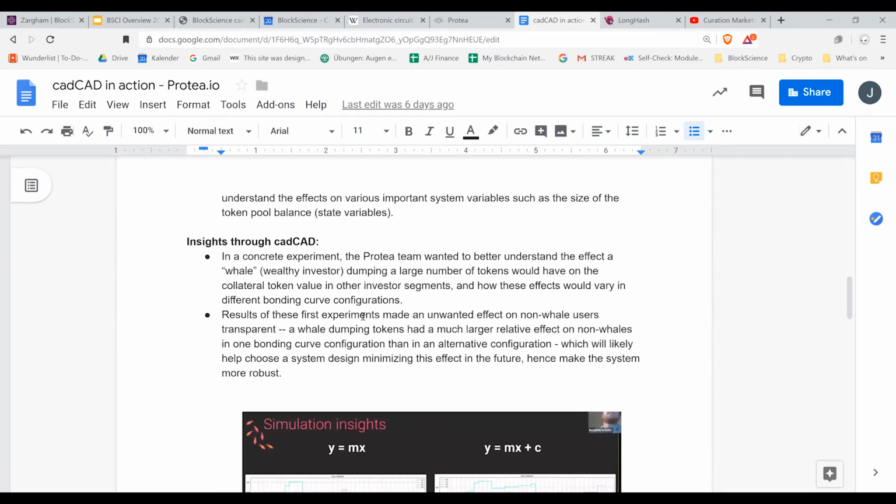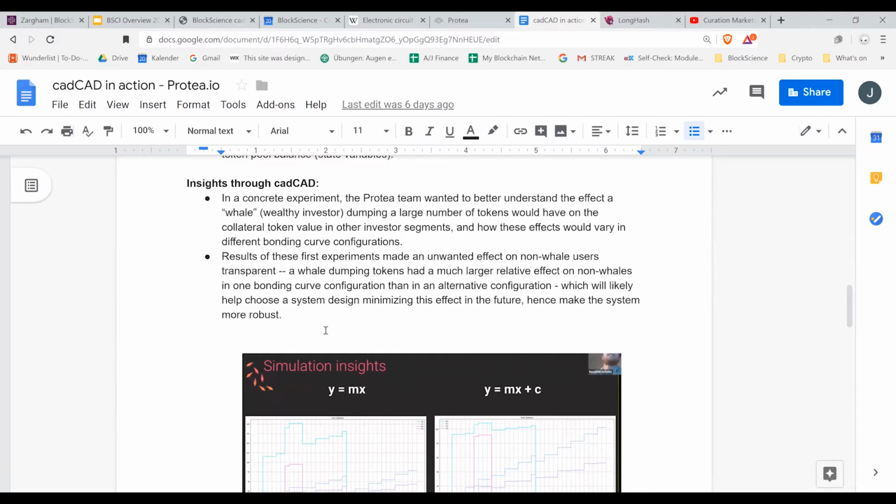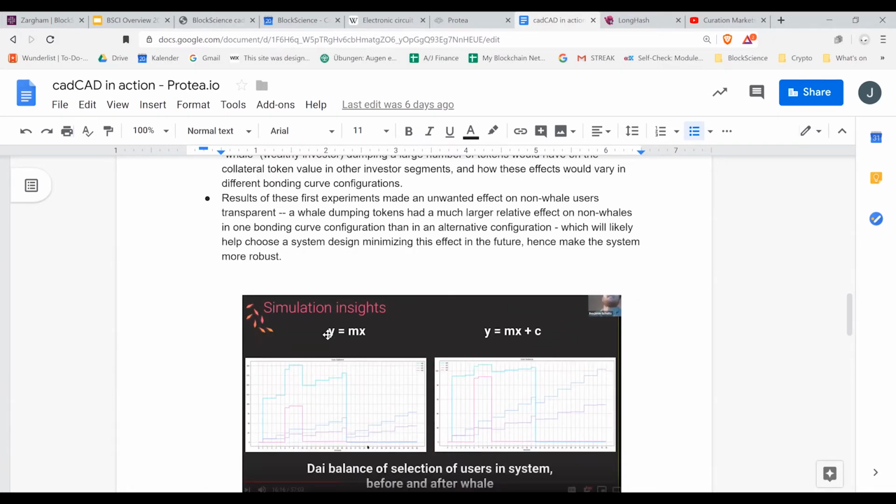But basically, the first insights that they presented in a recent community call is they wanted to see how two different bonding curve designs, right? So you can see here the linear functions, and how do the two different designs differ in terms of the token value for a specific user group. So typically in these systems, you look at the collateral pool, right, and user balances, and they wanted to look at user balances and check what happens if the whales sell off, and then they realized, because they had this CAD model, that in the left design they had a much more negative effect on the user balances than in the alternative design, right?